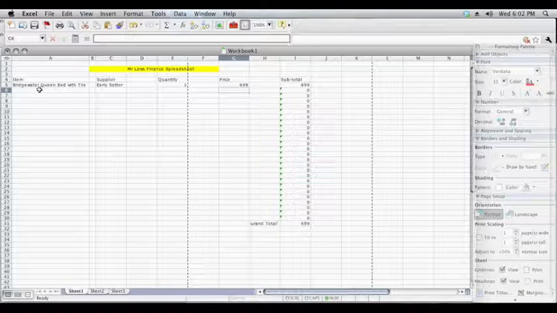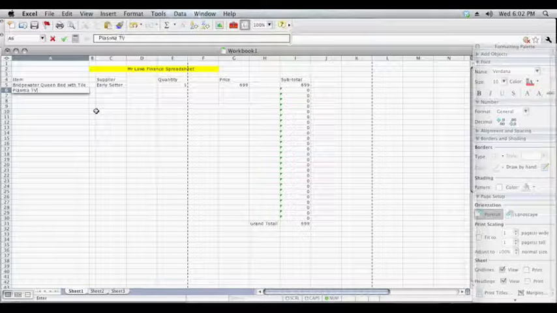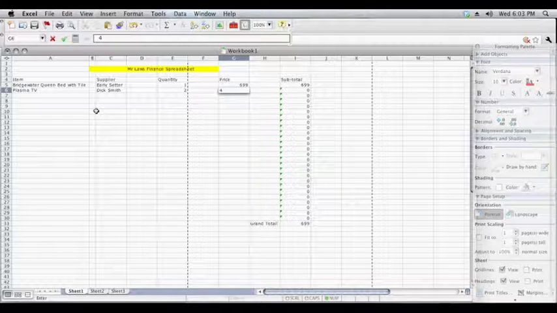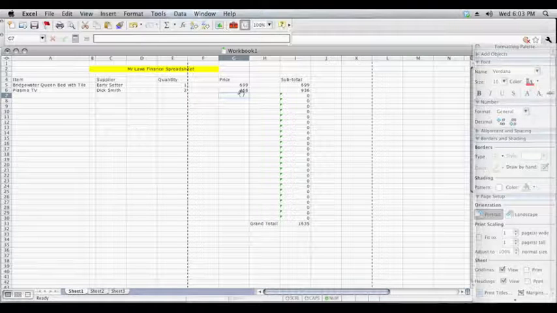Another example, we might have a plasma TV from Dick Smith. But we might have 2 of them at $468 each. A little bit more complicated. As soon as we press enter, the same formulas will work everything out for us. 2 times 468 is 936, and then it adds our total together.